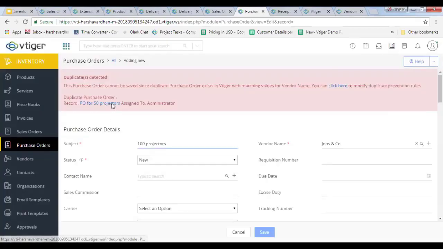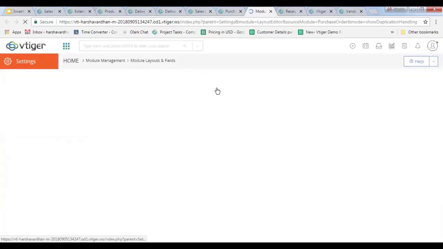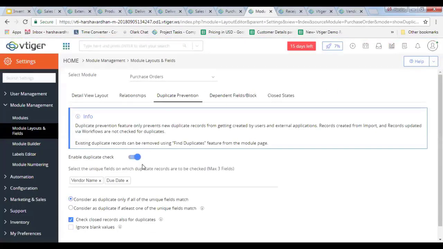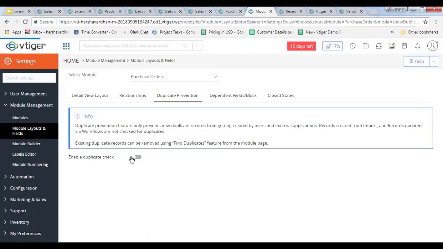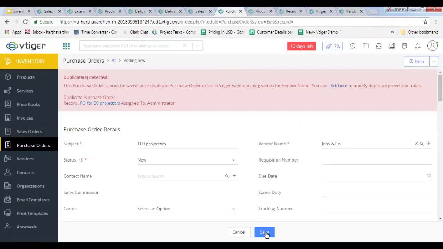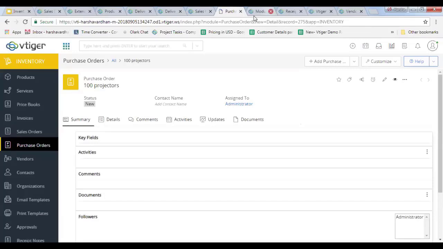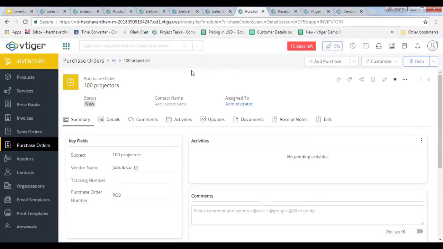Oh, please give me a minute. I think, yeah, there is a duplicate check enabled on my instance on vendor name and due date. I'm disabling it. Now I should be able to save the record. Yeah, got it. So now let's go to the receipt notes.